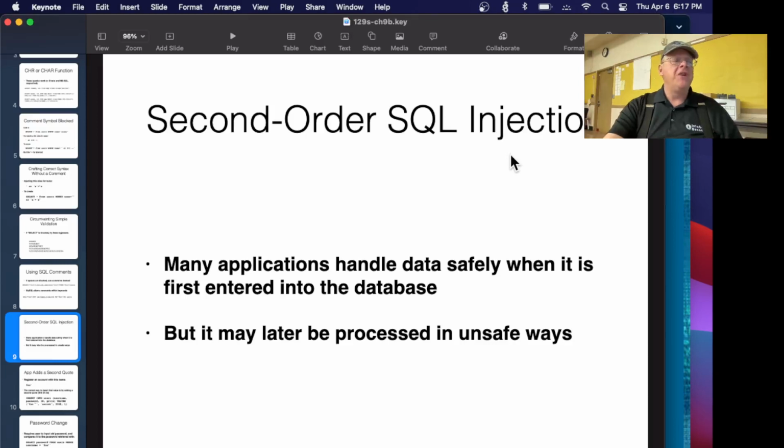And then there's second-order SQL injection. In the SQL injection we were just talking about, you have a field like a username, and it goes right into a select statement that the developer wrote. But there's another kind called second order, where you put in data which is stored in the database and used later.